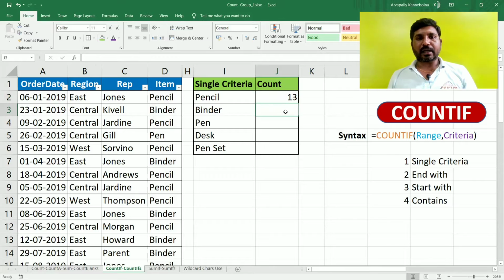So we can write it another way. First you can draw the criteria for all of these, which are the unique items in the D column. So I'm just moving the cursor to the bottom right. We will get a small plus sign. You can drag it down, right? So we are getting the answer.